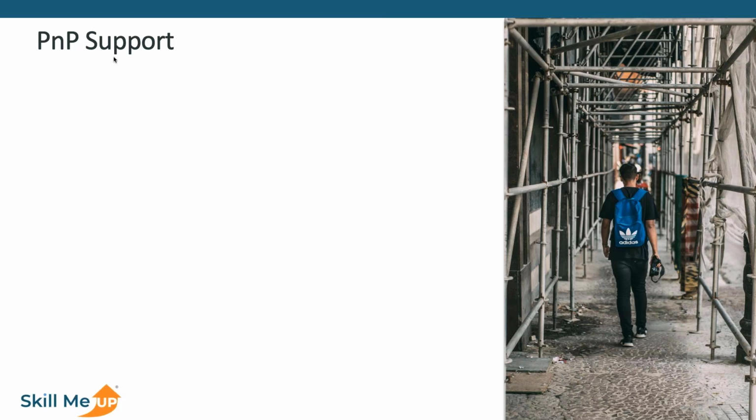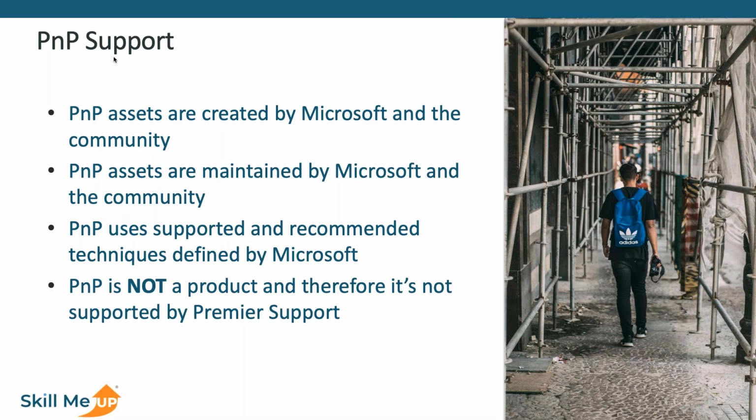Now, from a PnP support perspective, just be aware that these assets are created by Microsoft and the community. They're maintained by Microsoft and the community. It uses supported and recommended techniques that are defined by Microsoft. However, it's not an official Microsoft product, and therefore you don't get support from Premier Support. So just be aware, if you're trying to utilize that and you have an issue, you can't go and ring up Microsoft support and say, hey, can you fix my PnP thing? They'll just send you back to the PnP forums and the community to get answers to those questions.